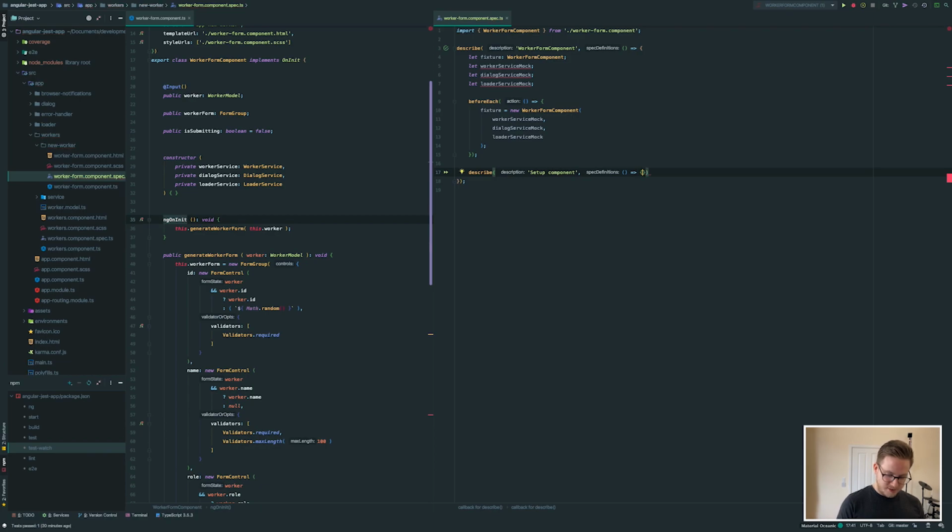As I say, we can nest these as heavily as we want. And then inside this setup component, we're going to be testing, as I say, this ngOnInit. Take this and put it here. This might seem a little bit like overkill, but when you've got a really complex component down the line, you're going to really thank yourself that you nested these so that it's clear to see which tests failed.